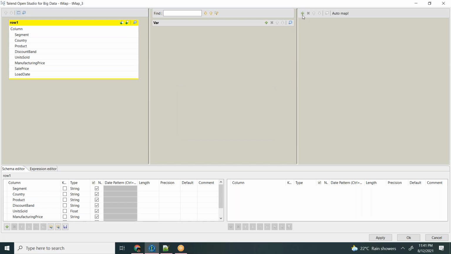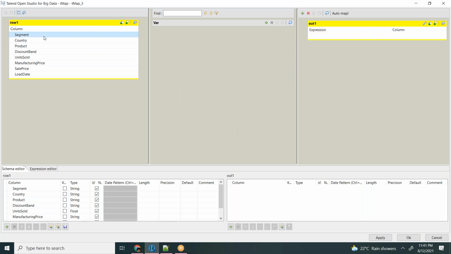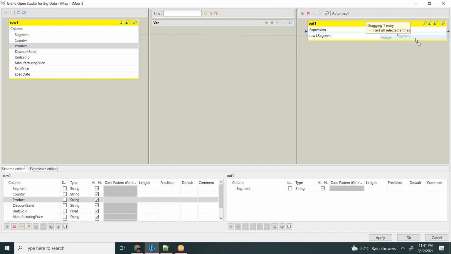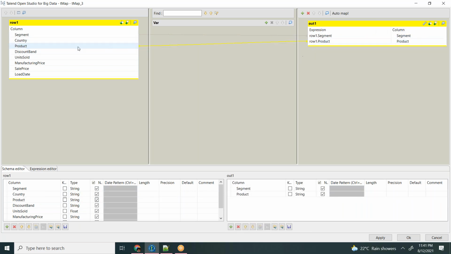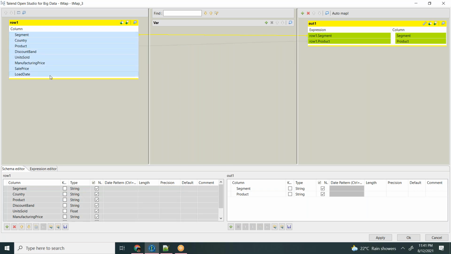The moment you add an output, this would create one output port wherein you can drag and drop the required elements that you need for your target. Say you would only need the segment, you would only need the product, and if you need everything, you can just select all and drag and drop it.